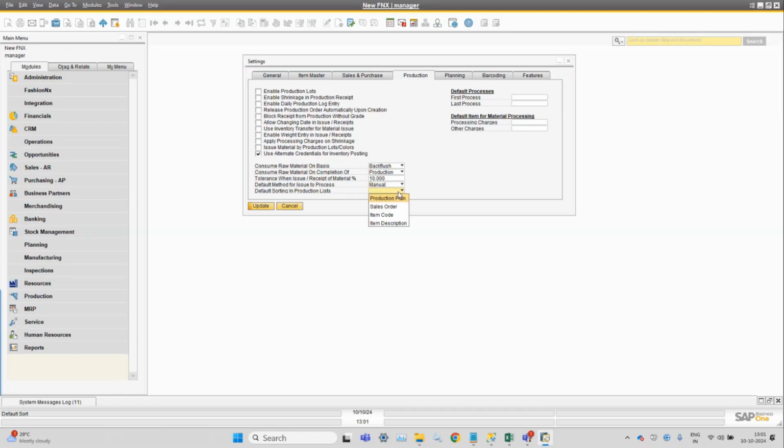There is a default sort in the production list. There are several fields, and in the control center you can choose how you want to sort your production orders, like based upon production plan number, sales order number, item code, and description. These are some of the sort features available, so your list of orders will get sorted according to this setting.